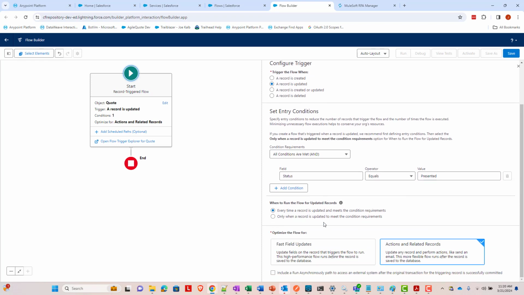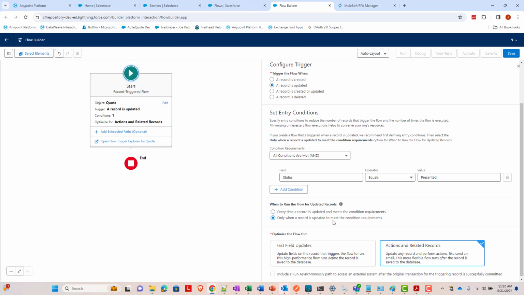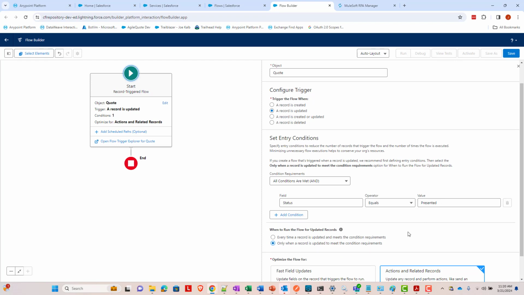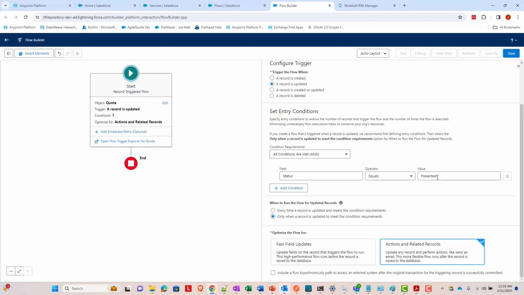And let's do it only when a record is updated to meet the condition requirements. So we don't want to run this every time any quote gets updated and it's in presented status. We only want it when a record is updated and the status is newly changed to be presented. So that's what we set up there, and optimize the flow for actions and related records.